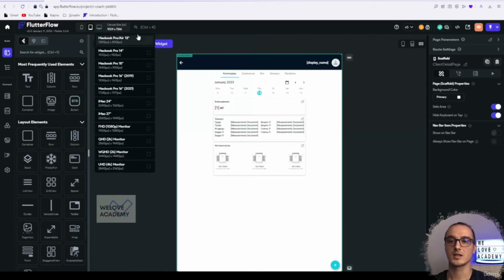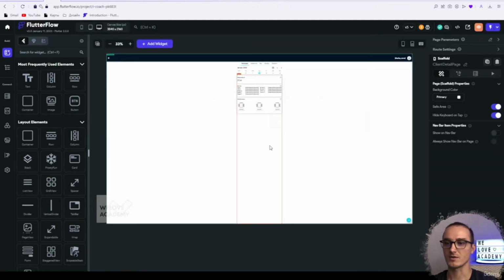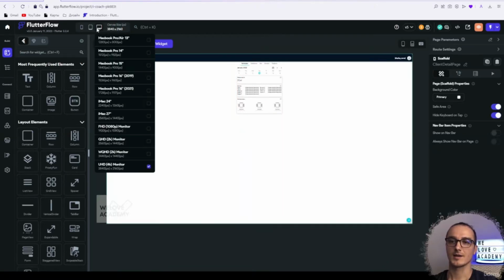Also, we have here different types of monitors. It can be like a laptop monitor for MacBook Pro or Air 13, or a really huge UHD 4K monitor here. You will be able to see how it looks here, but basically these screens are for web applications that you also can build in Flutterflow.